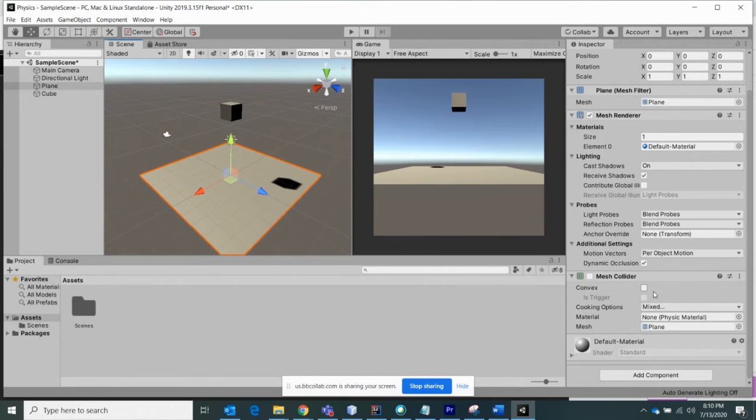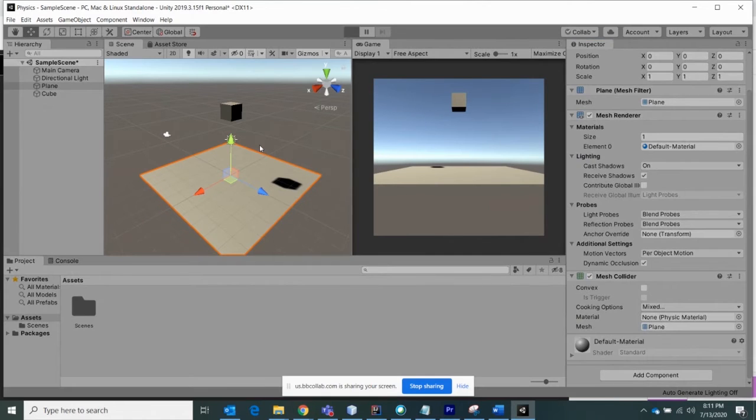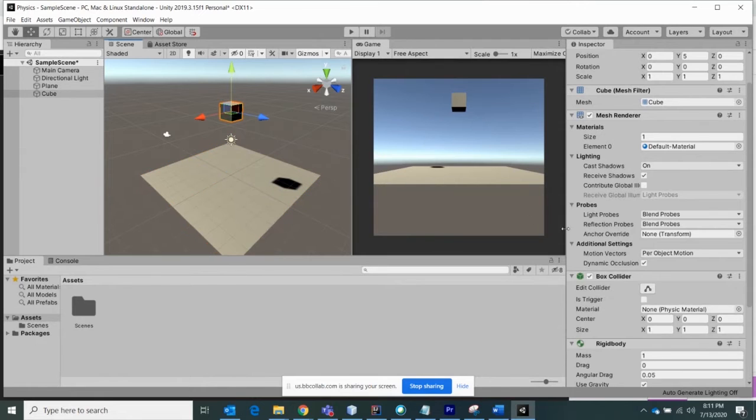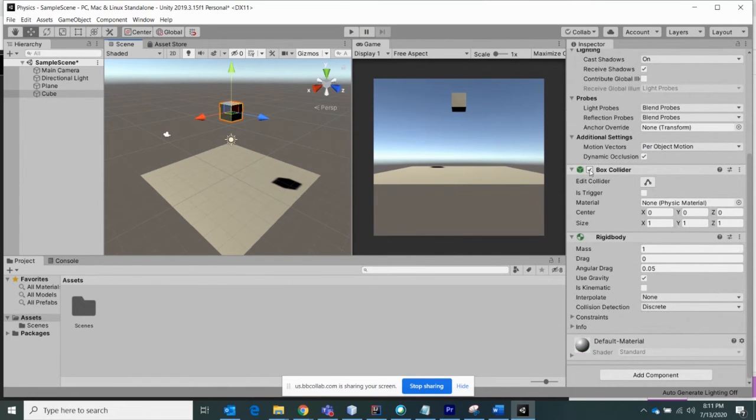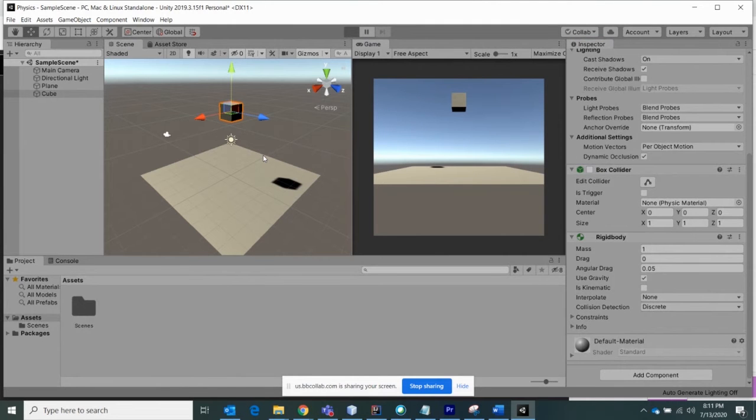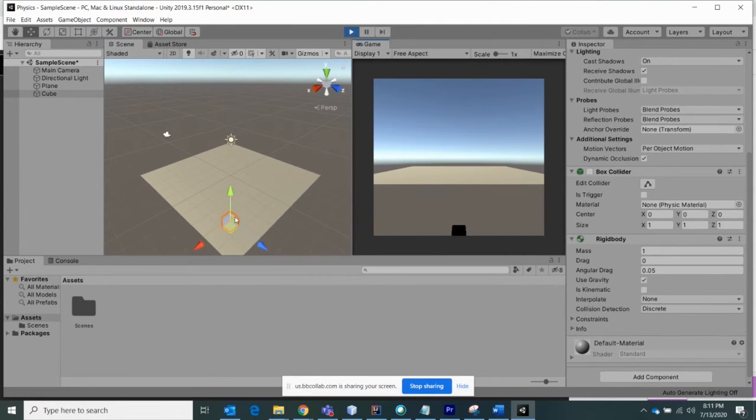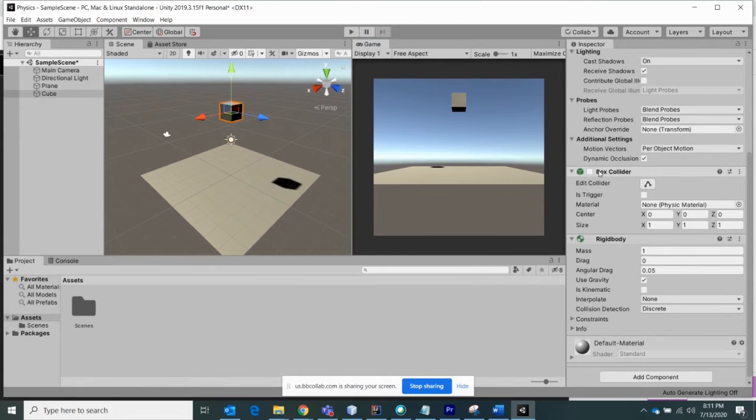If I put the collider back on there by checking that checkbox again, and I press play, you should now see it stop and land on the plane because I put the collider back on the plane. Same thing with the cube. If I took the box collider off and I press play, it will pass right through the plane. I'm going to put that box collider back.